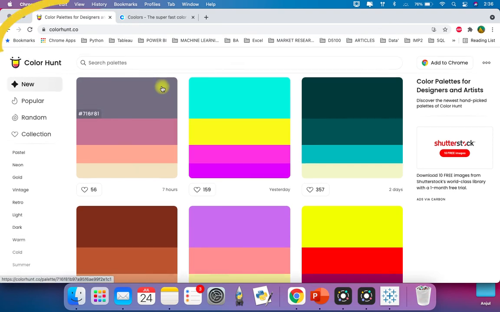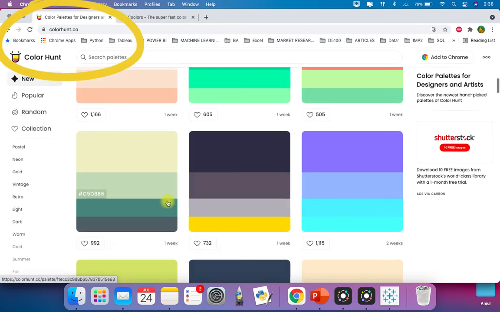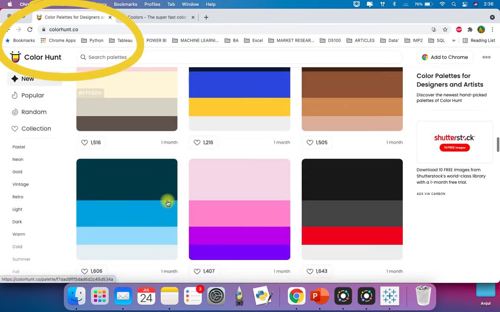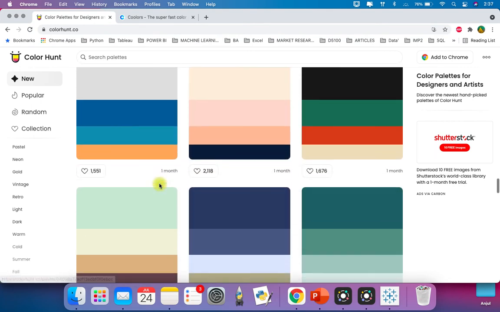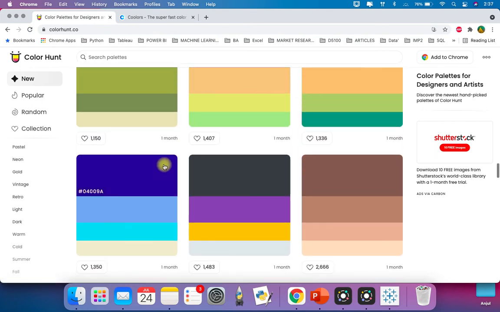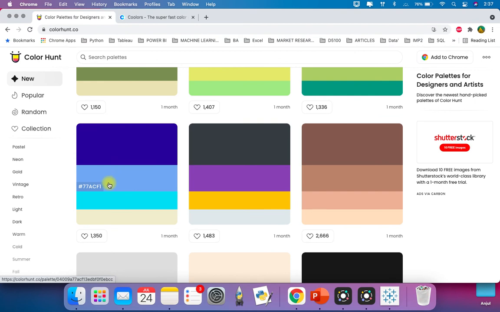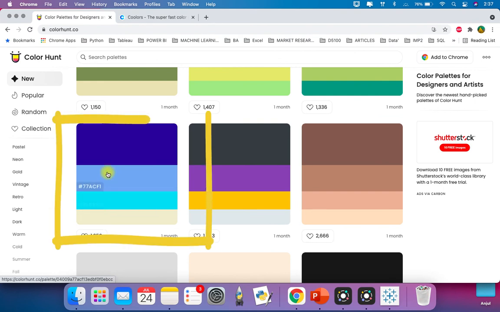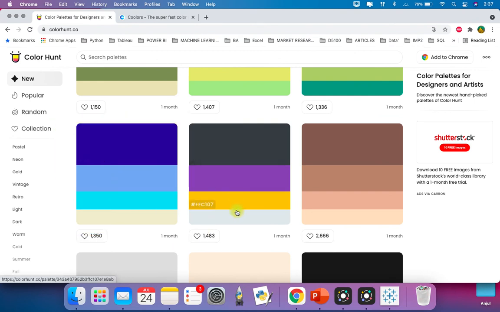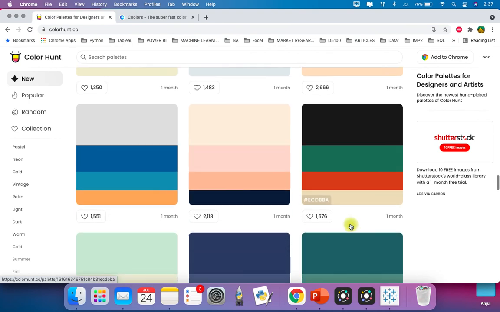Okay, and just one more point, you can go to colorhunt.co. Okay, now here you will see that there are so many color palettes. In case you want to utilize these color palettes, you can just hover on this and you will see the hexadecimal codes, and you can pick these hexadecimal codes and write it in your file.